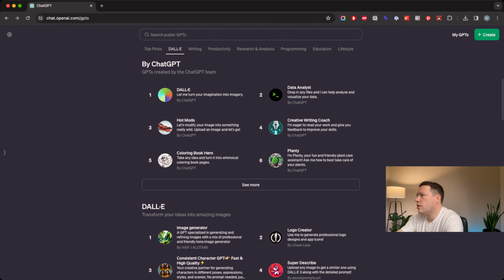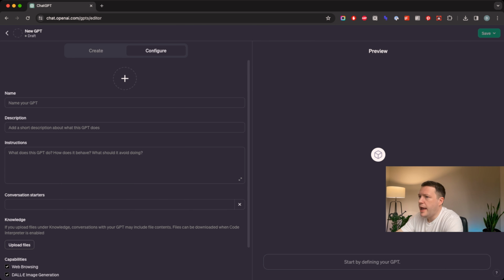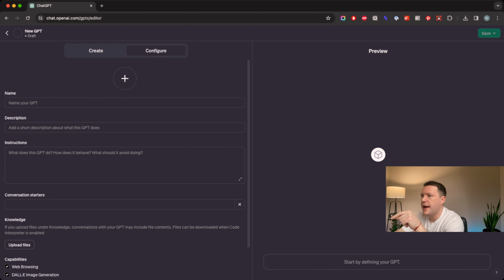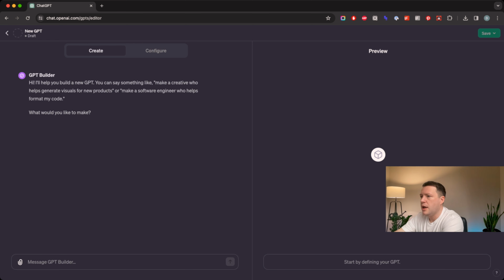So now we've got that context. Let's jump in and click this button in the top right that's flashing, the create button. And we're currently in the advanced configuration setup. I always like to start off not on the configure tab, but on the create tab. So this is where we start off creating our new GPT.